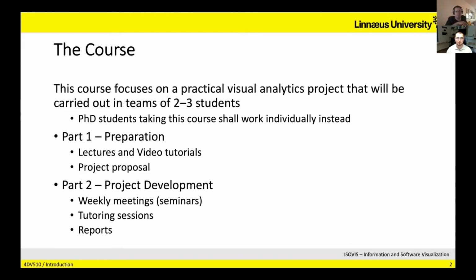In this first part, you will also need to write a project proposal, right? Because before you start developing the project, you need to have your proposal approved. I'm going to go through the schedule a little bit in the next few slides, but just know that during these first few weeks, you're not only going to be following lectures and doing things like that, but also writing your project proposal, okay?